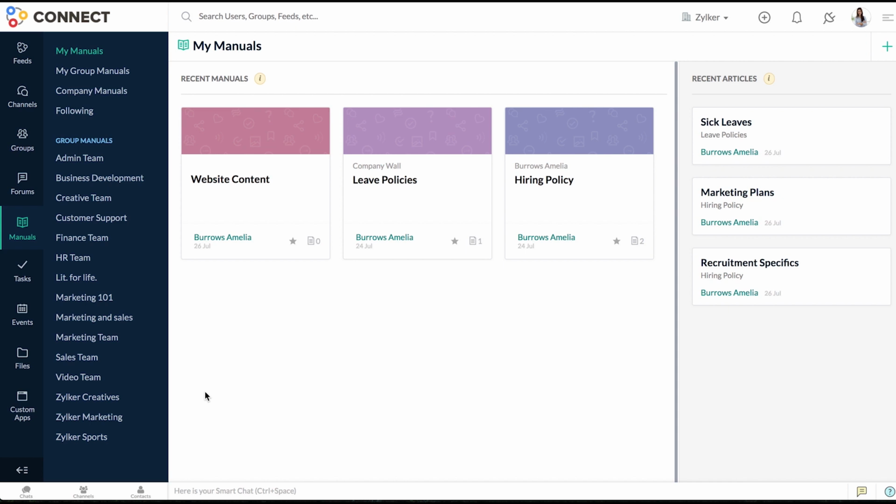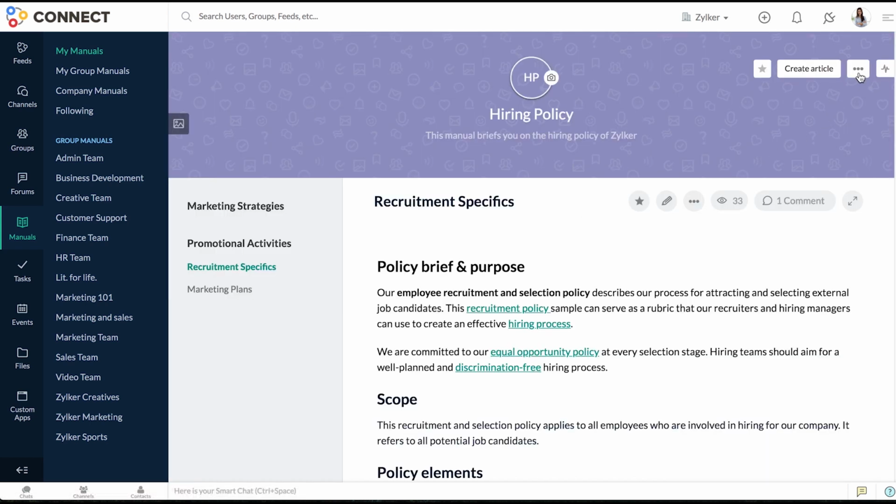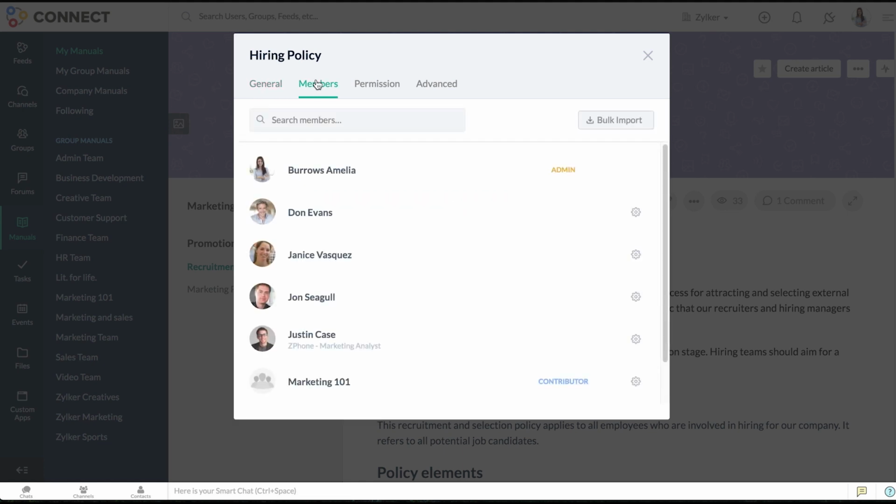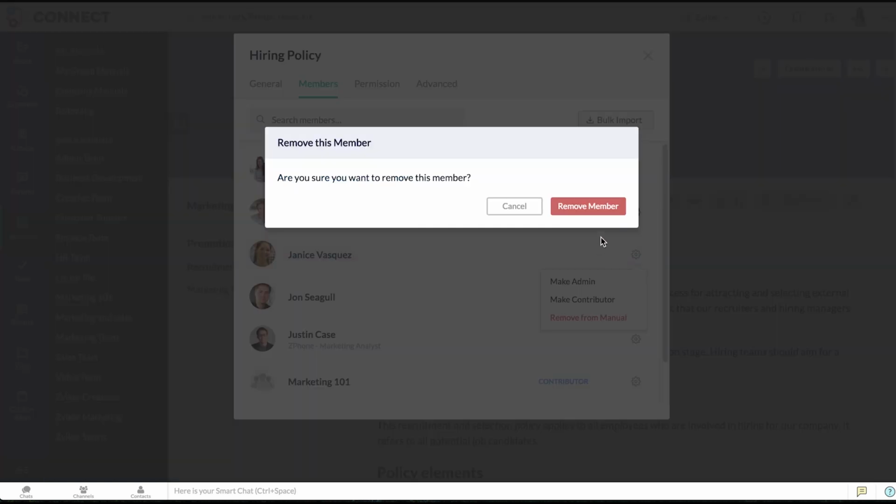To remove members from your manual, just open your manual and click the button with the three dots at the right top side of your manual. Select Settings from the drop-down menu, and under the Members section, click the Manage Members drop-down menu seen on the right next to the user's profile thumbnail, and click Remove from Manual.